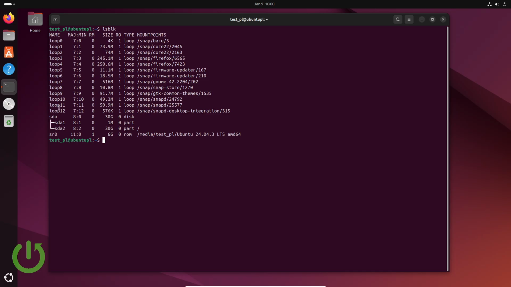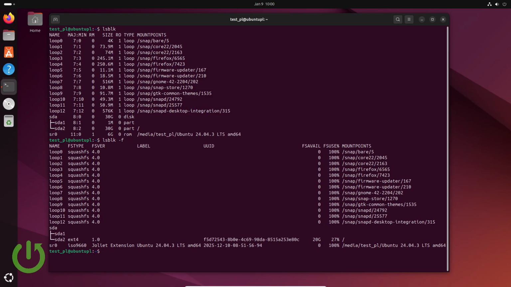And now we can move to the options. So of course we will use lsblk, and the first option that I will show you is -f. What does this option do? This option displays file systems and mount points. So for example, we have the file system type, file system version, file system available, file system usage, and the mount point of these loop devices, for example.